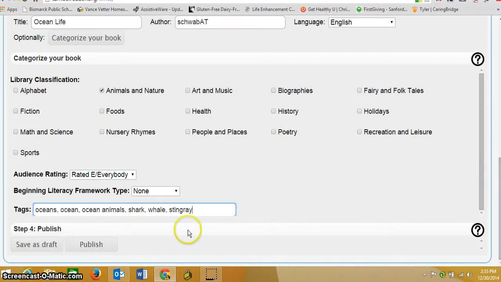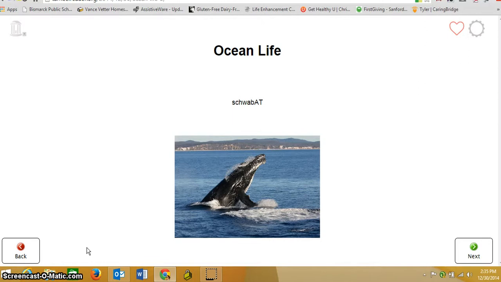Okay. If by chance I got interrupted and needed to stop and wanted to come back and continue editing, I could save this as a draft. But in this case, I'm going to go ahead and publish it. So it's just as simple as publishing. Ocean Life. And you can see here's my book. It's been published.